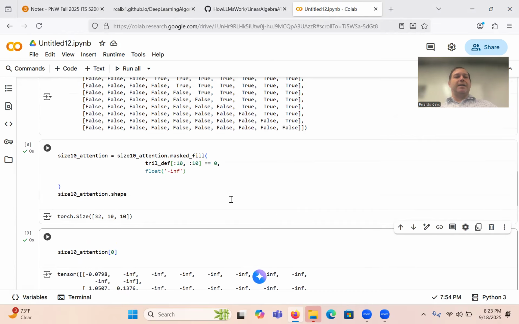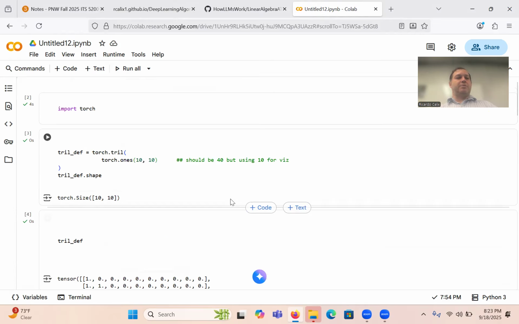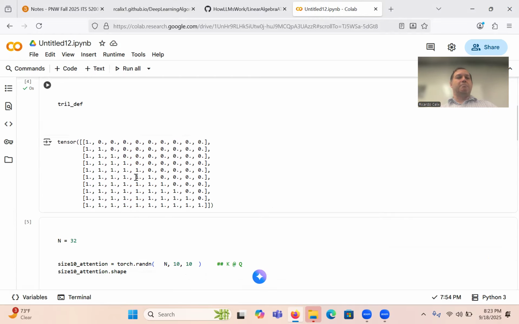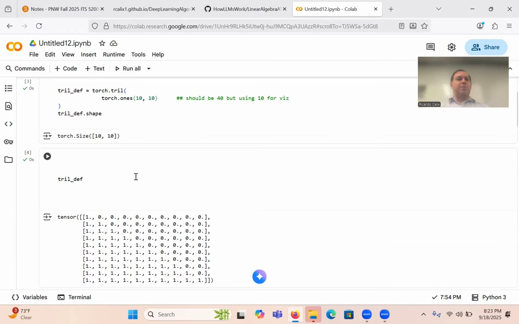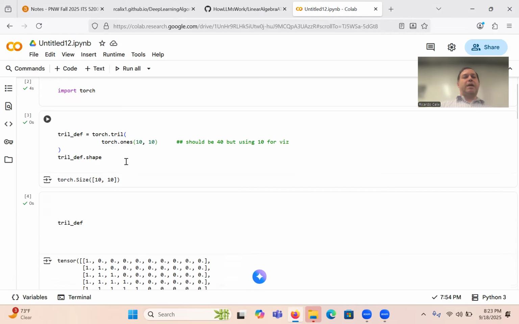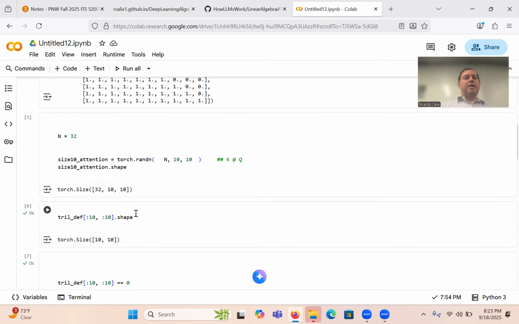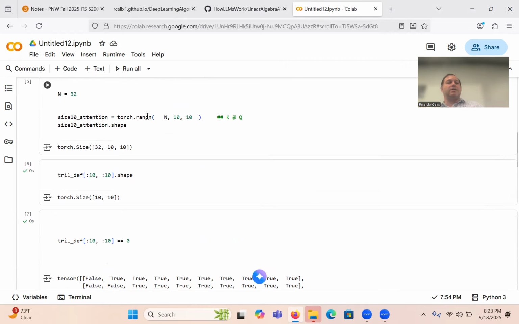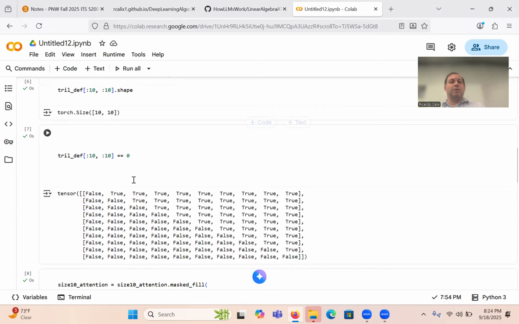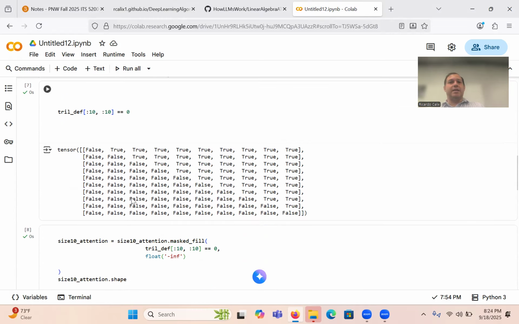Now, mechanically, we've done all these steps, right? So we created a mask. All right, great. So I'm just repeating what we had done before. We had created this mask over here. Then I randomly created attention scores. Remember, this is the result of KQ. In this case, I'm using 10 by 10. And I can apply an if statement, right? Because I want to do an operation.